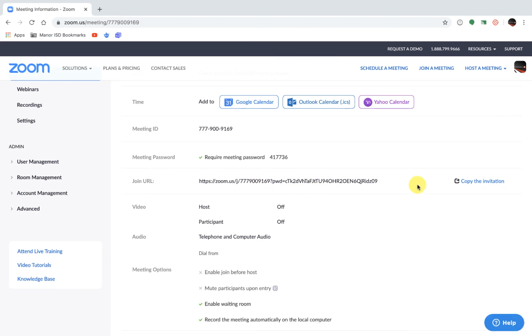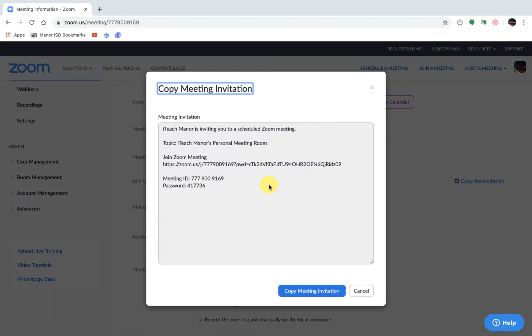To give this out, you would do the same thing. You could come over here and say copy the invitation. Here it is again. You'll notice it doesn't have all those dates in it because it's not a recurring meeting. And then you could just copy it by highlighting it and right-clicking, or just choosing to copy the meeting invitation.